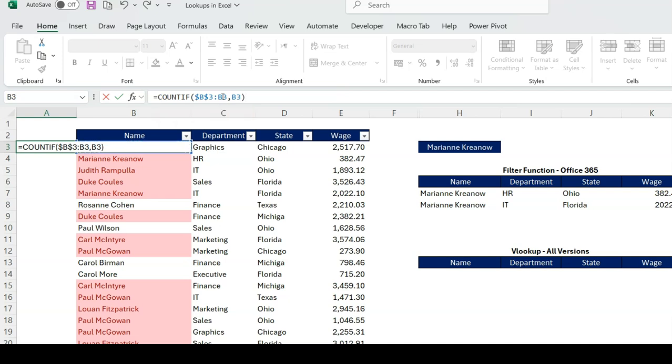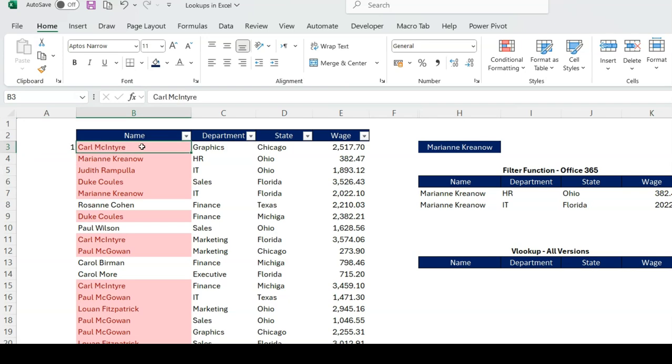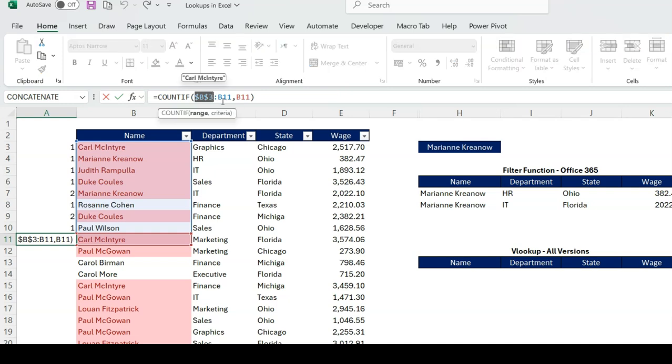Now how this works is, let's say for this first cell, COUNTIF with the range B3 to B3. So within the same range, we are counting the person Carl McIntyre. That's 1. Now when we drag it down, when you come to the second instance, you see that this is the absolute range, but this is relative. So this keeps on changing as we go down, so my range is expanding.